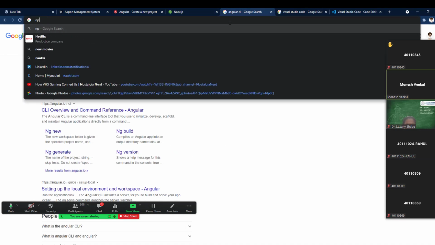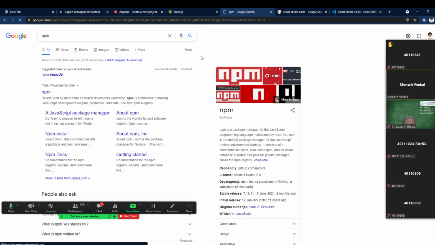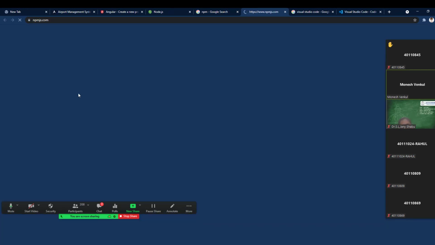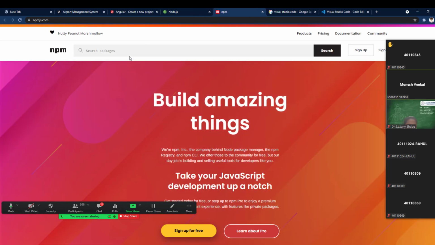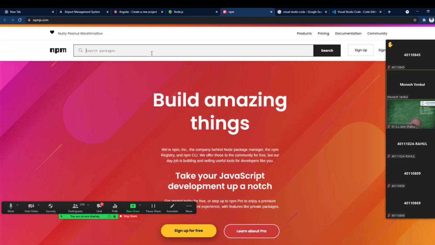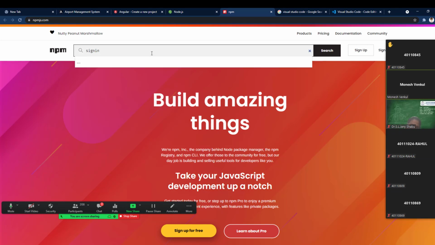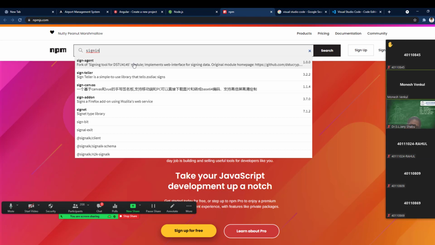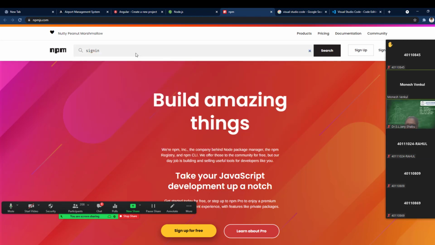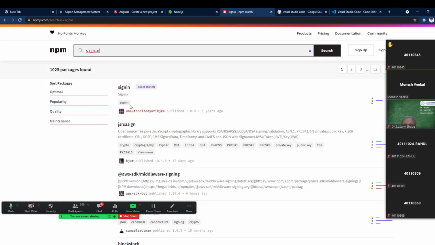I'll show you a website called npm. npm is nothing but Node.js only. The full form is Node package manager. npm and Node.js are one and the same thing. Some people think they are completely different, but they're similar. For example, suppose you want a sign-in page. Just click on sign-in. Can you see a lot of sign-in add-ons, sign-in projects, everything coming to you? What happens is developers like you and me go to npm and upload their code. They upload their packages for others to use.